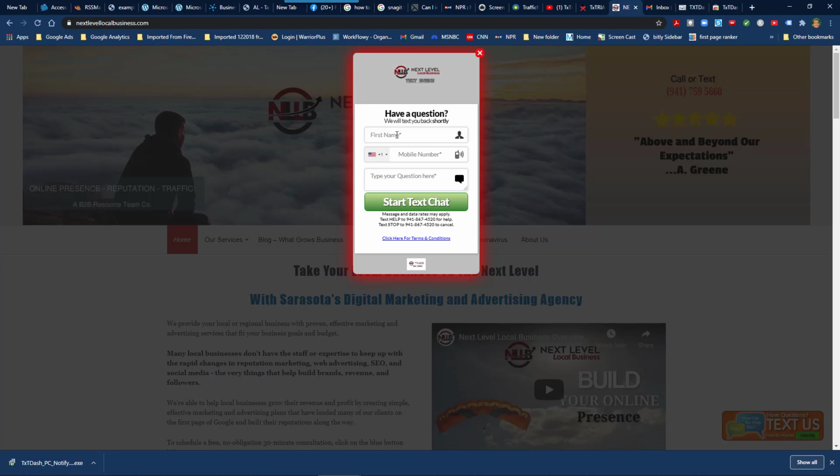This is the widget, then asks for their first name, their mobile number, and asks them to type a question or whatever information it is that they want, and then they can start the text chat. So this size, the halo around it, all of it can be varied, as well as this button. So let me show you how to do that.